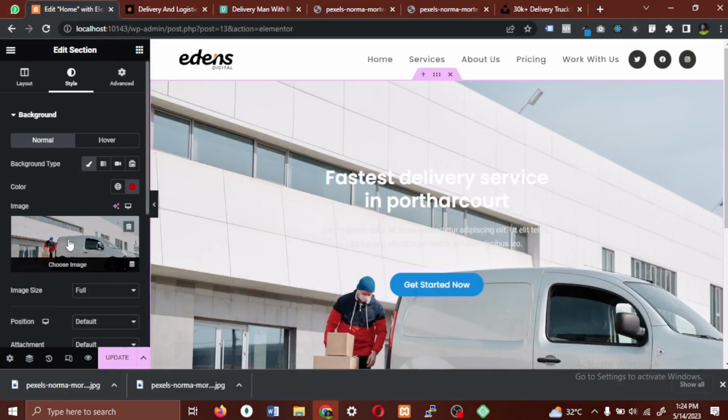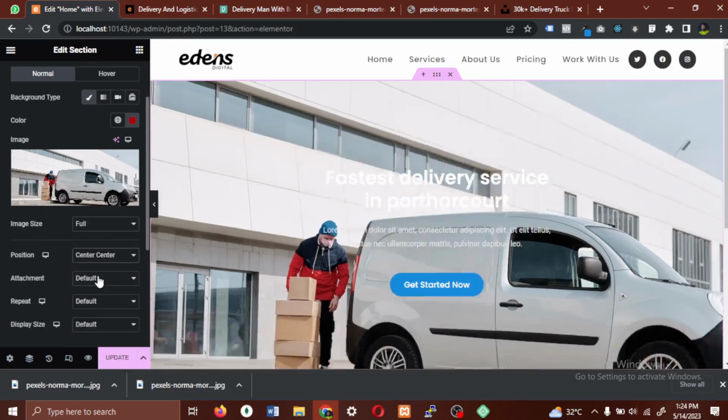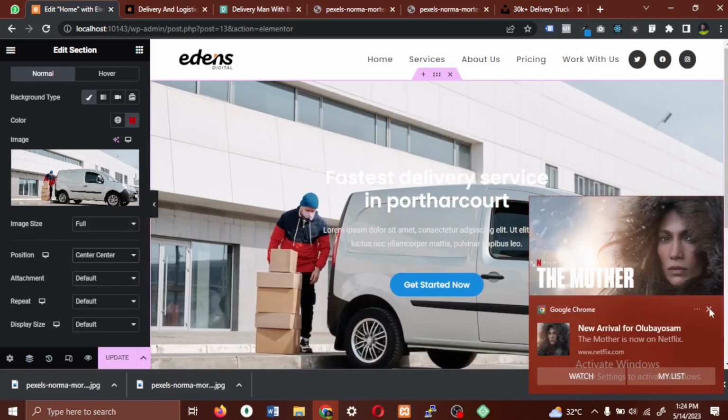Now there is another thing you can do. Okay, before we do that, let me quickly talk about this. Image size, you want to change image size to be full. All right, image position, most of the time you want to use center.